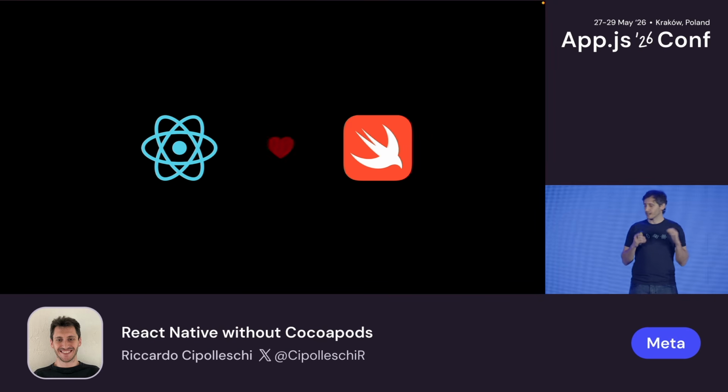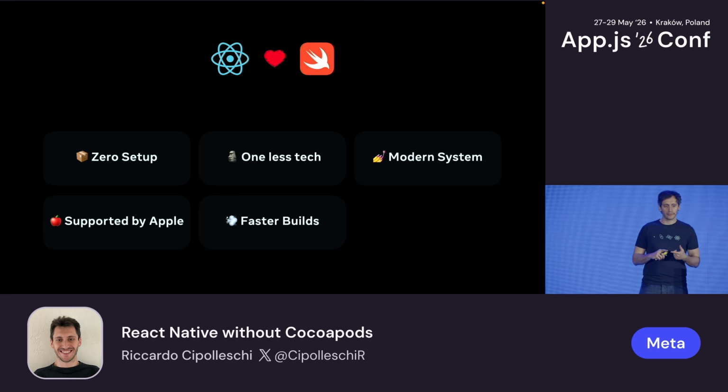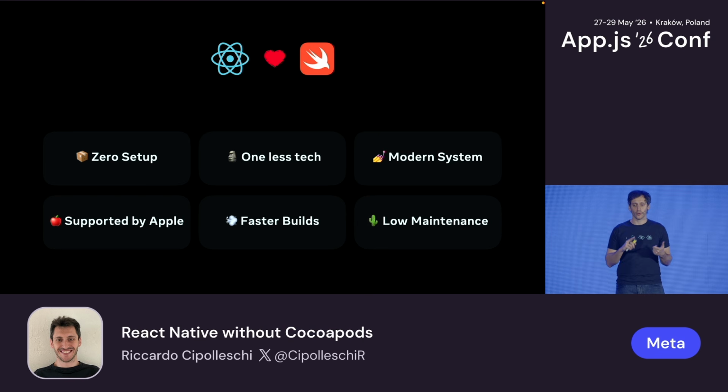So React Native is going to love Swift Package Manager. As I mentioned, there are several benefits that I want to recap. No setup, because Swift PM comes with the Xcode installation, so it's already on your laptop as soon as you install Xcode. One less tech to care about, as it is a default iOS technology. It's modern, simple, declarative. It's officially supported by Apple, so hopefully we don't have to maintain that much. It provides faster builds and lower maintenance cost for all the library maintainers out there.